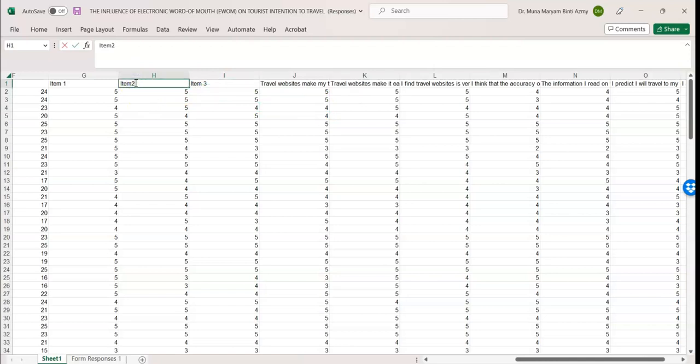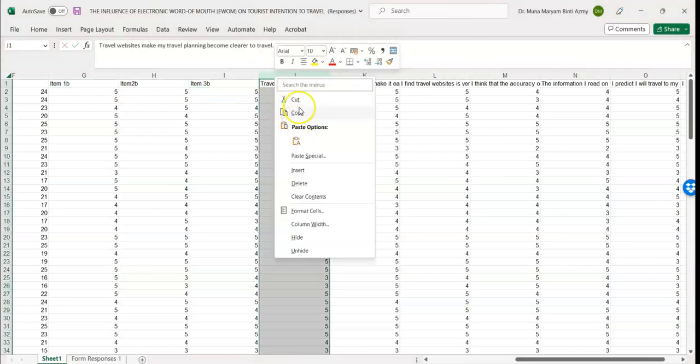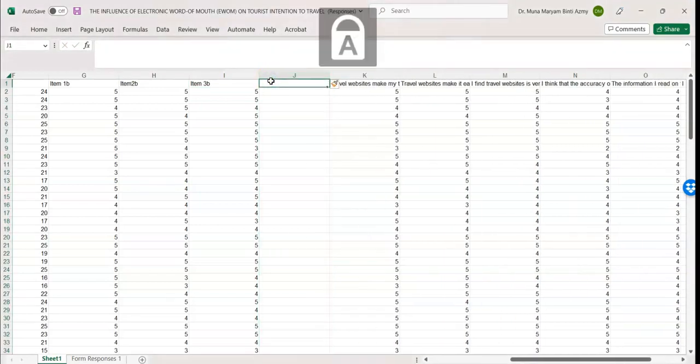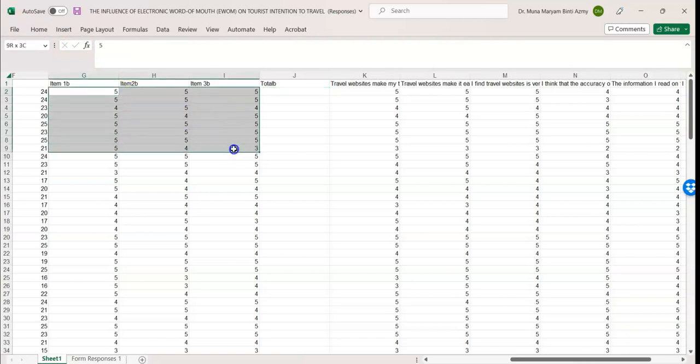Because I already have items 1, 2, 3, I use it as B. Item 1B, item 2B, 3B, and here is the part where you have to sum up. Insert here, put it as total B, where you will do the summation of all these items.